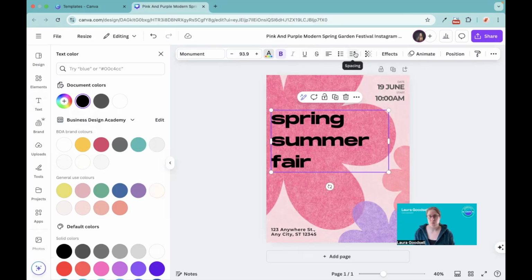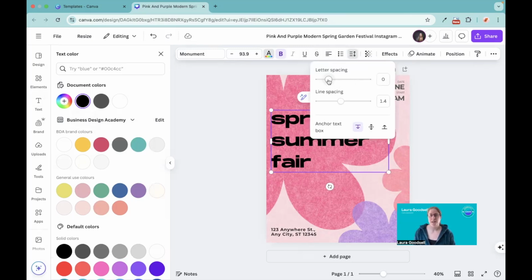Canva has a spacing option. So when I click on this, I can now adjust my letter spacing, my line spacing, and my anchor text box. I will show you all three. Anchor text box is probably not something that you would often use. These two, definitely though. So letter spacing. If I take this one and do that, you can see it's putting spaces between my letters. So if I feel after I've made it bold that I need a little bit more space between my letters to make it more readable, I can use the letter spacing.